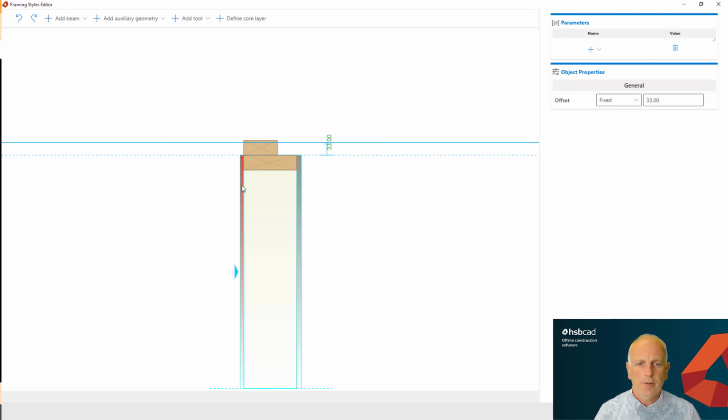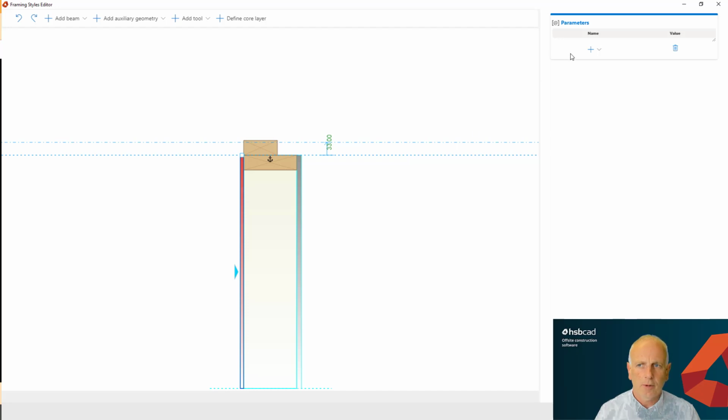Next thing I'm going to do is select this particular sheet and add a parameter to that sheet. Now, there are three different types of parameters. There's a string parameter, which is the name, a numeric parameter, which takes a number, and a yes and no parameter, which takes yes or no as an entry.